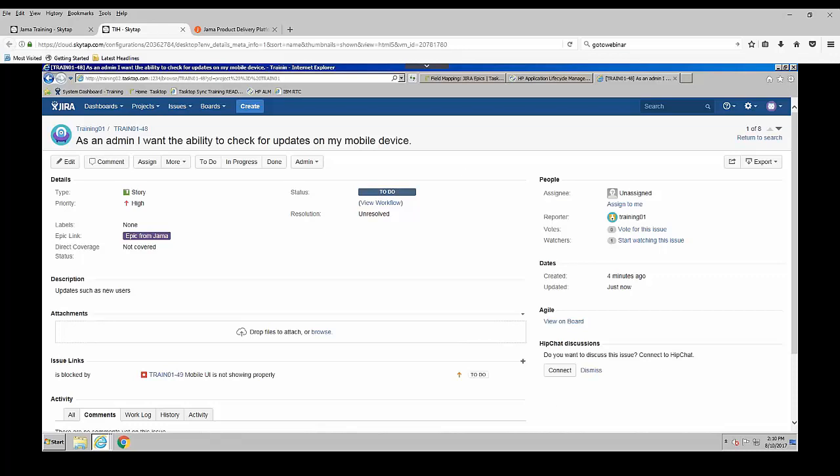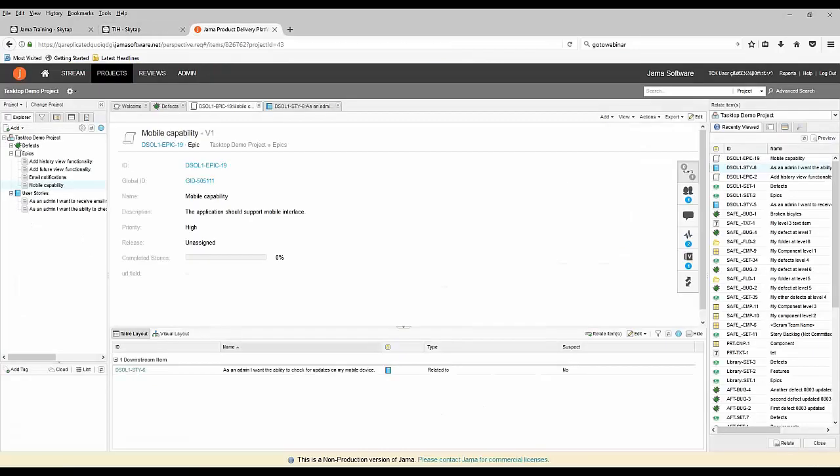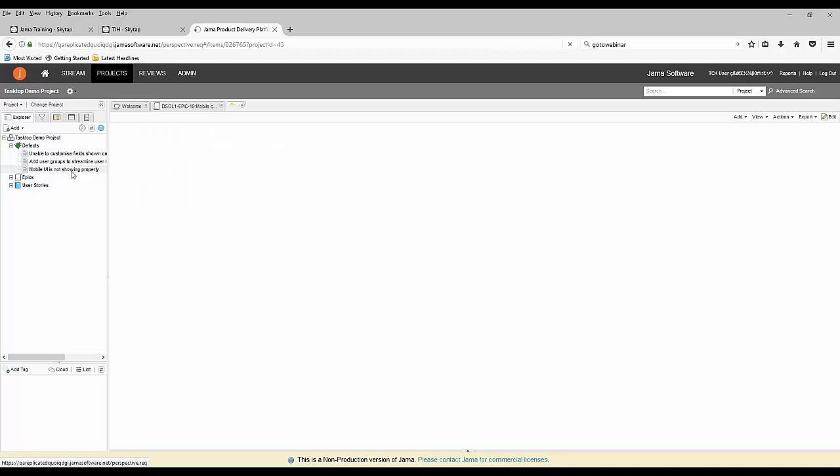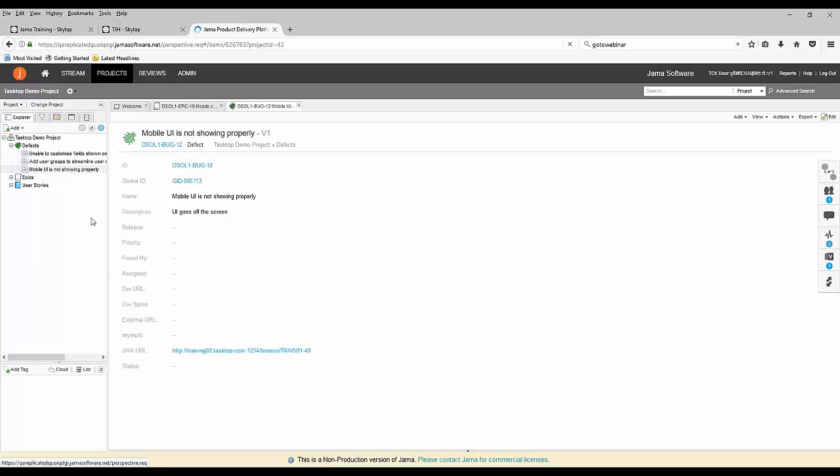And what I'd like to show you is those items synchronizing back to Jama. Do a refresh over here. And we'll take a look at that new defect that came across. Okay, mobile UI is not showing properly, so we've synchronized the defect as well from Jira to Jama for that visibility in Jama. Okay, so if I open up that particular defect, one thing I am passing over is the Jira URL, so to make it easy to click through to find that specific defect in Jira.